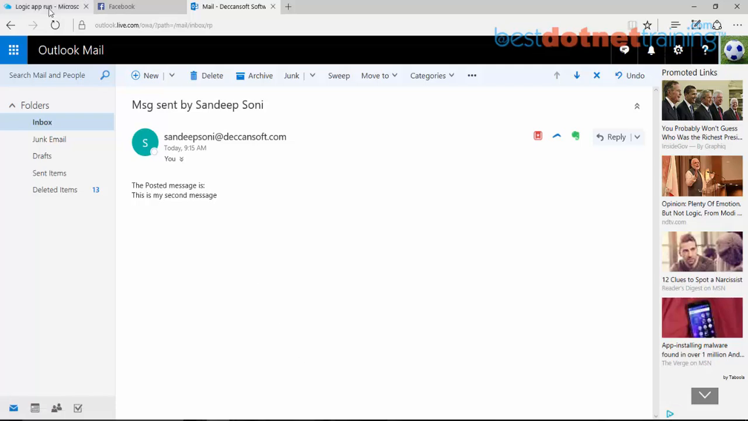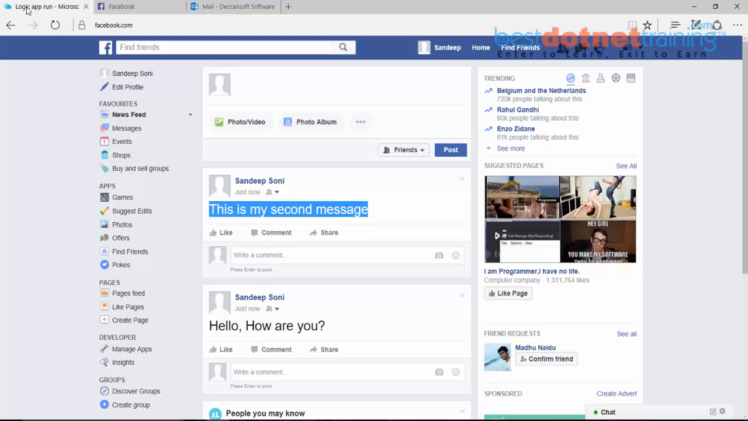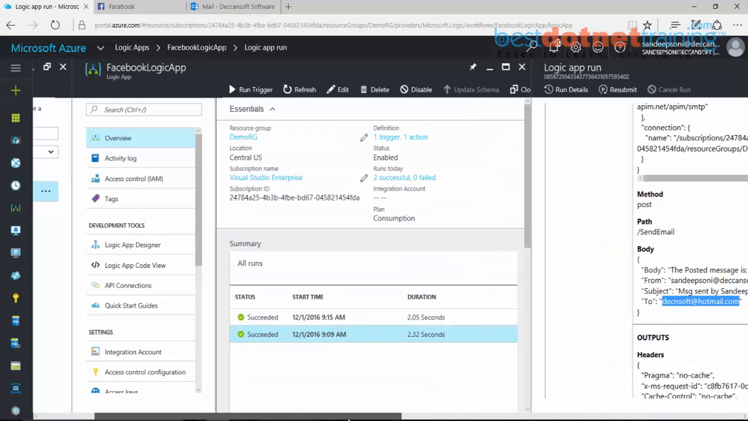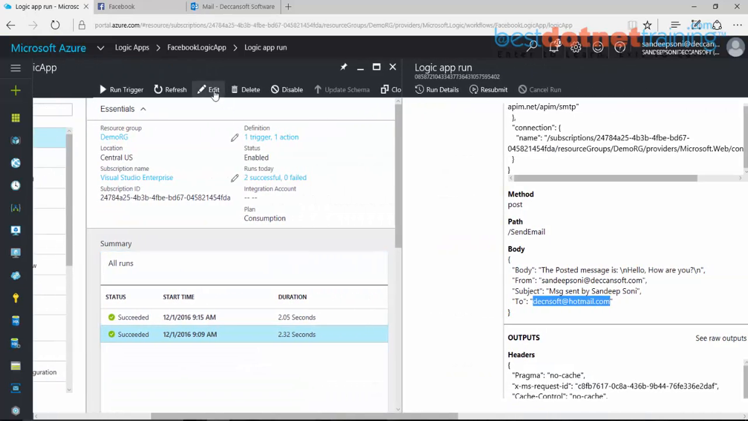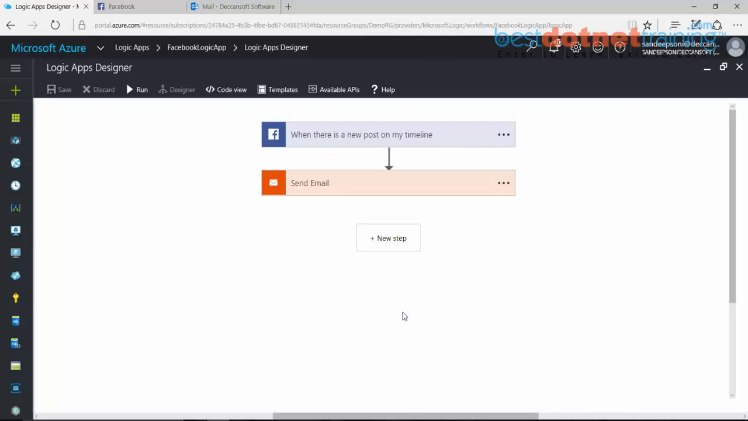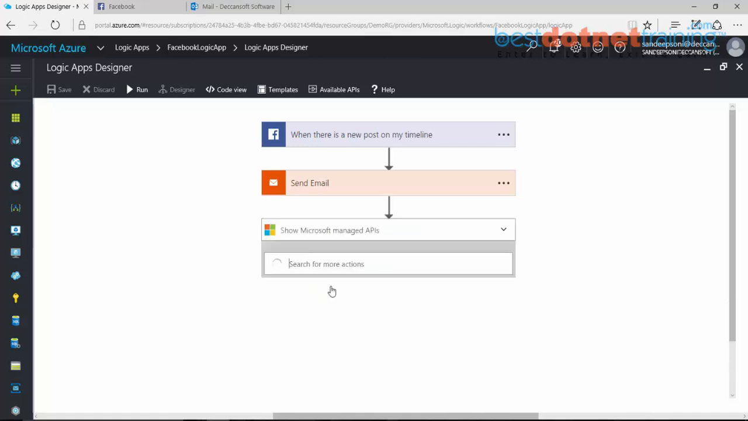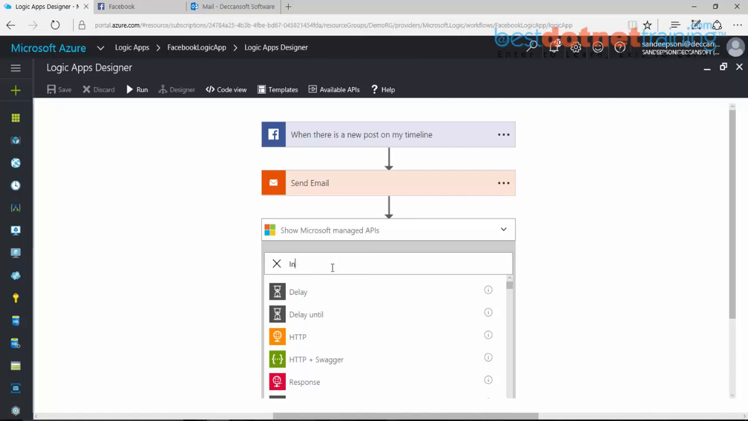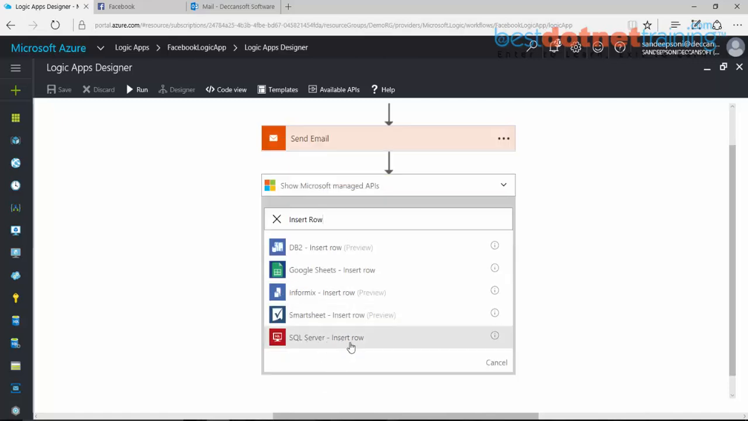Now further, what I would like to do is extend this Logic App. I click on edit first. I want to extend it such that I would like to have a record created in the database table. How to do that? Click on new step, add an action, and here you have to say insert row. Search for something like insert row, and you will have here SQL Server insert row. Click on this.